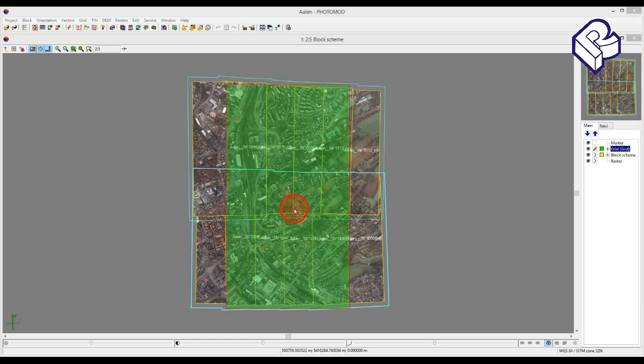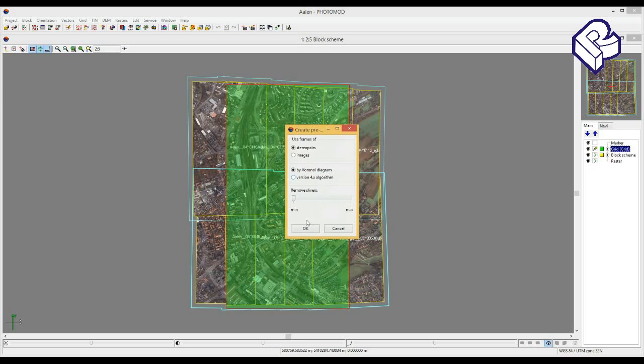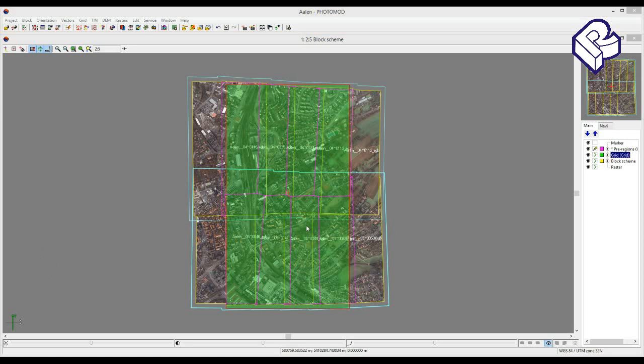Then let's build pre-regions. Block, build pre-regions, parameters in default. Okay. Since the same project area can be covered by several stereo pairs simultaneously, it's important to avoid a duplication of calculations. Pre-regions enable to determine which part of which stereo pair will be used for calculating heights of the output DEM. To start the algorithm, let's open menu DEM, Build DEM, Dense DTM.